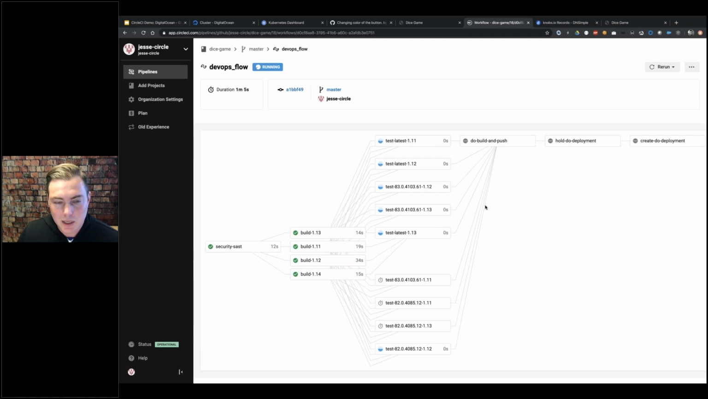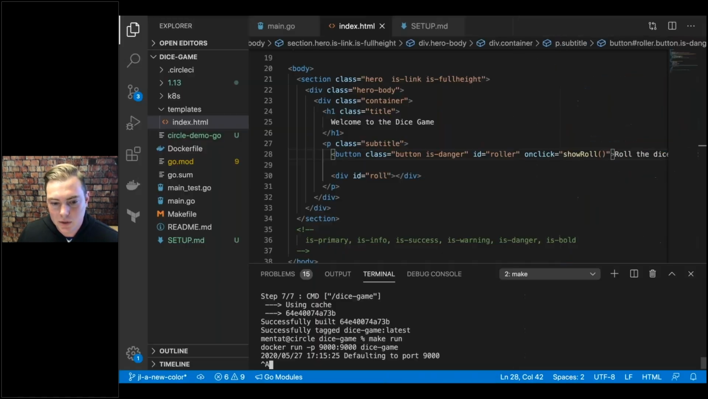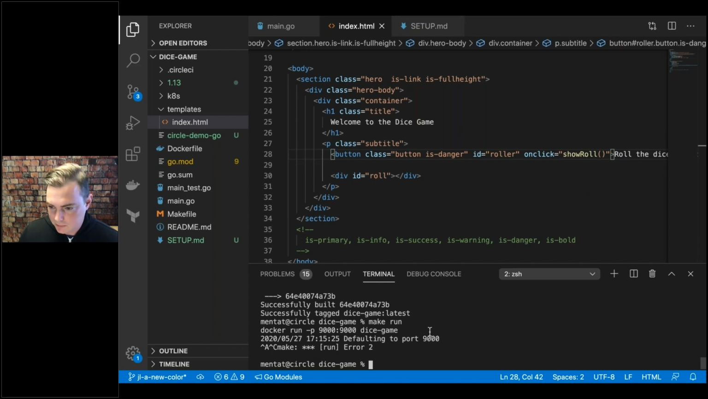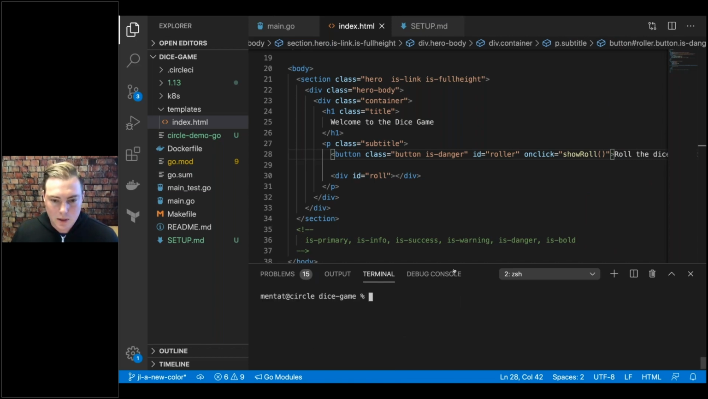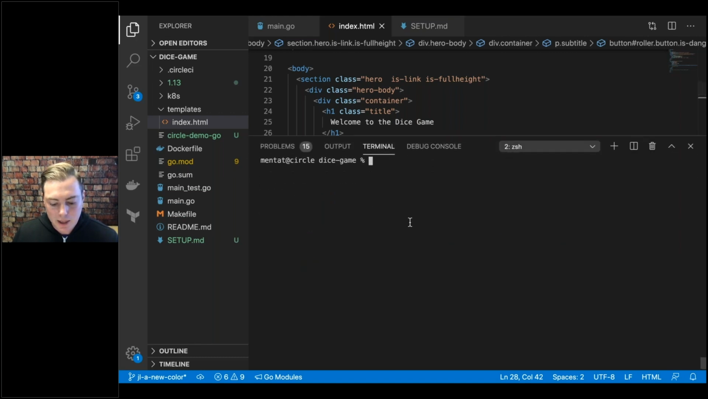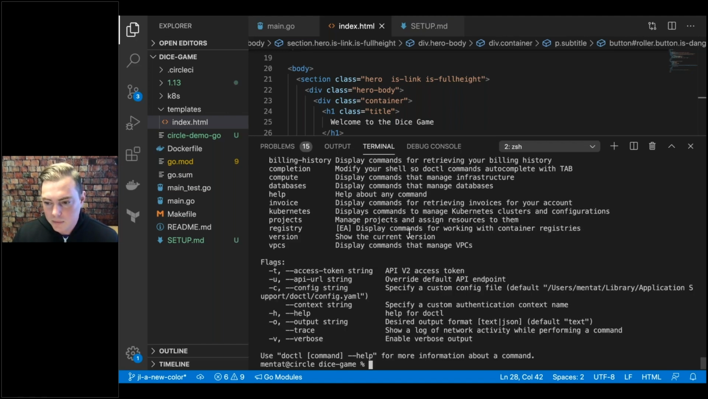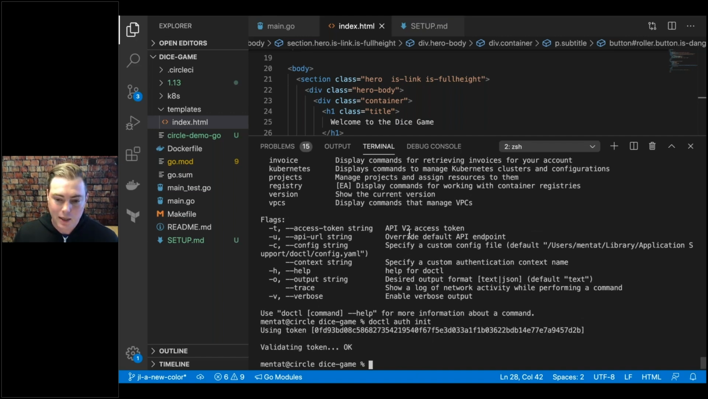Now, while this is building, let's take a look at how easy DigitalOcean makes it to interface with these Kubernetes clusters. The application that DigitalOcean provides that takes a lot of the legwork and fiddling out of working with Kubernetes clusters is called the DigitalOcean Control app, and it's just doctl. To get started with doctl, I just say doctl auth init. It takes a token that I've got, verifies it, and utilizes it.